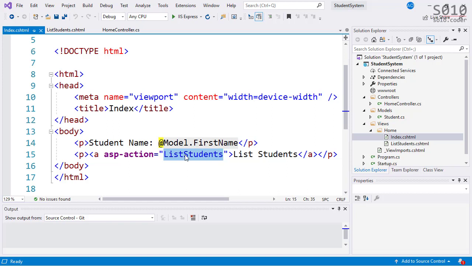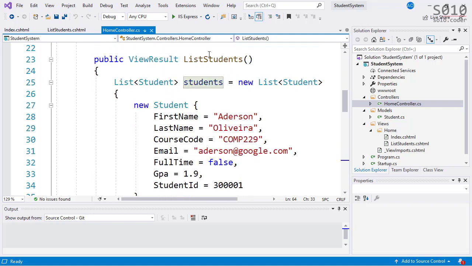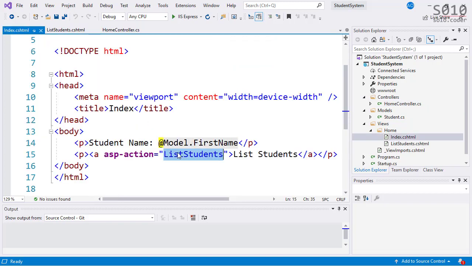It's the action. Look at this. This is called asp-action. This name here is not the view. This name is the action called list students in the controller. It's this one here. It just happens that our view is also called list students because we call view without the name of the view parameter. So it matches. But again, here in the link, this is the name of the action, not the view. Awesome.